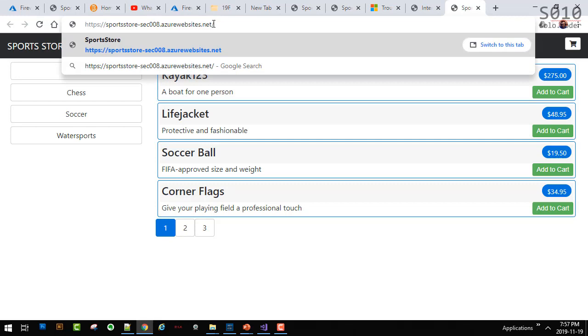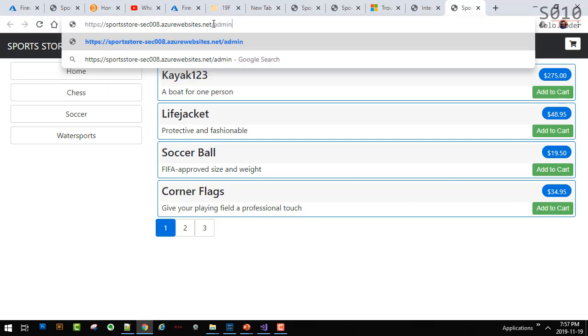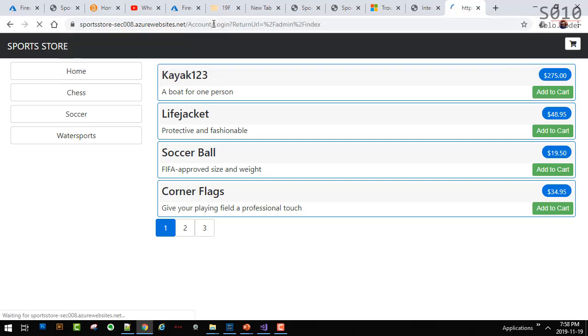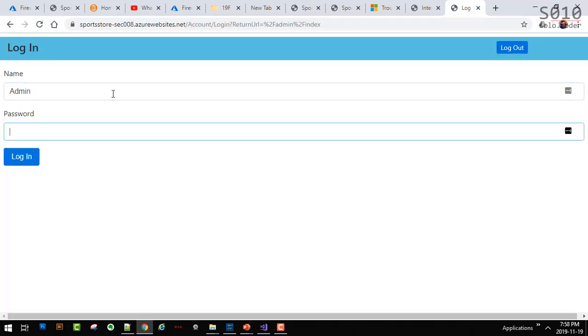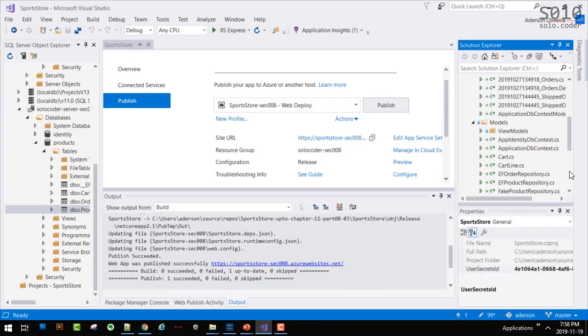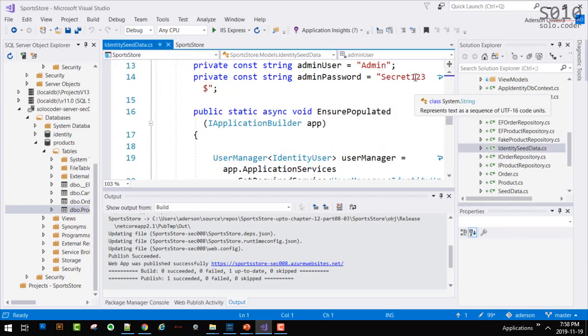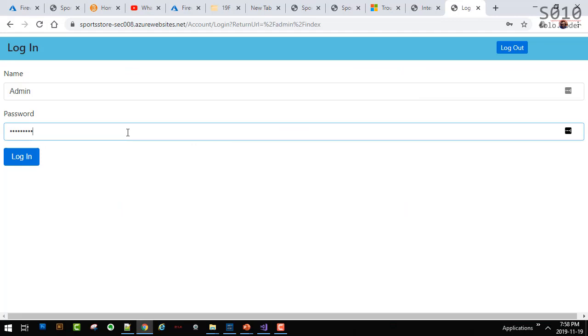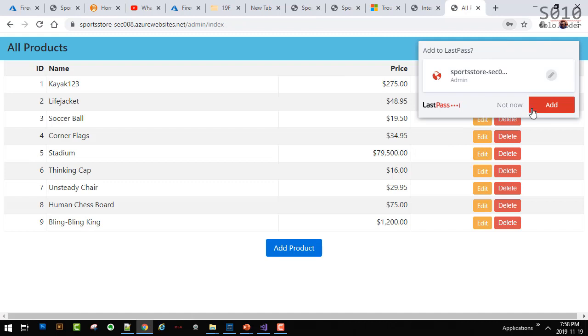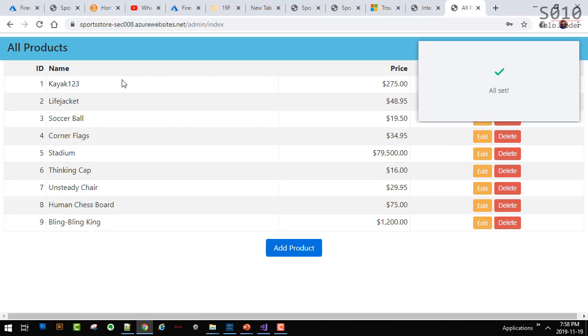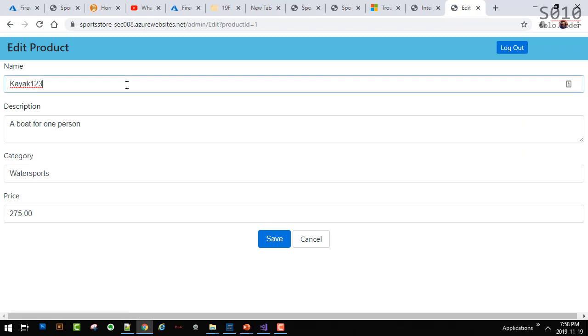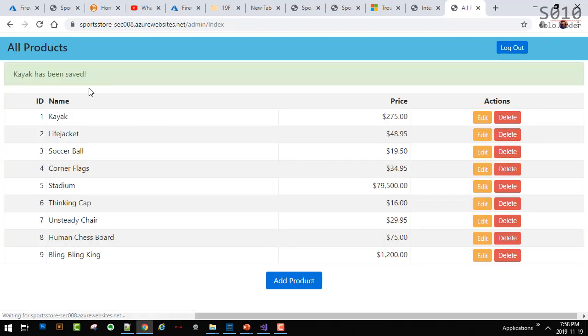If I log in here, if I go to admin, index, admin, then secret, I don't remember. Secret 123, and then $sign, and here we have. Okay, so this is our application live.